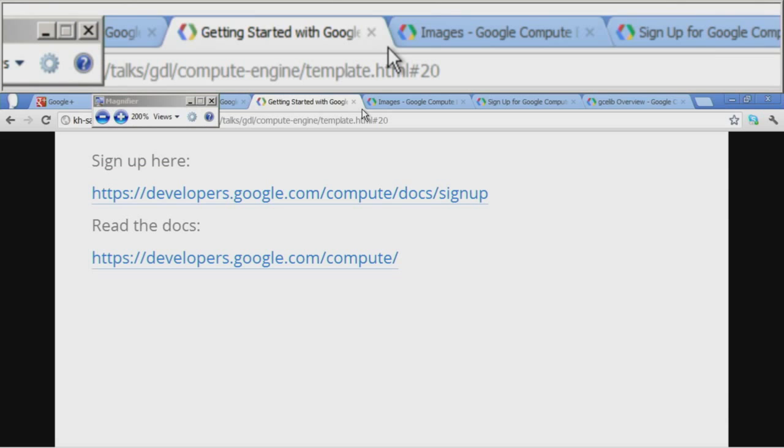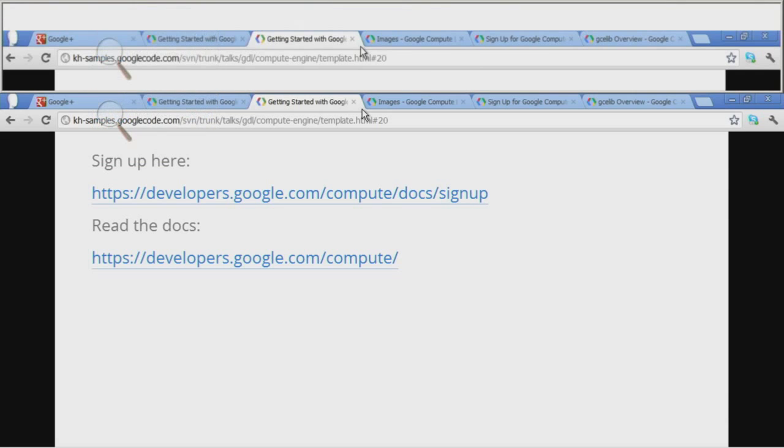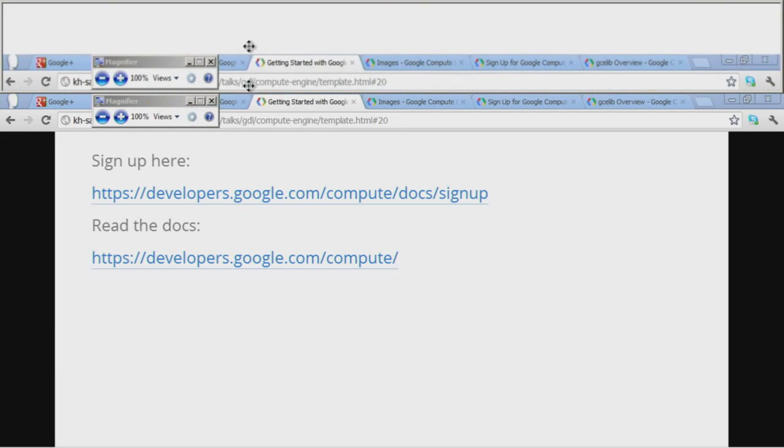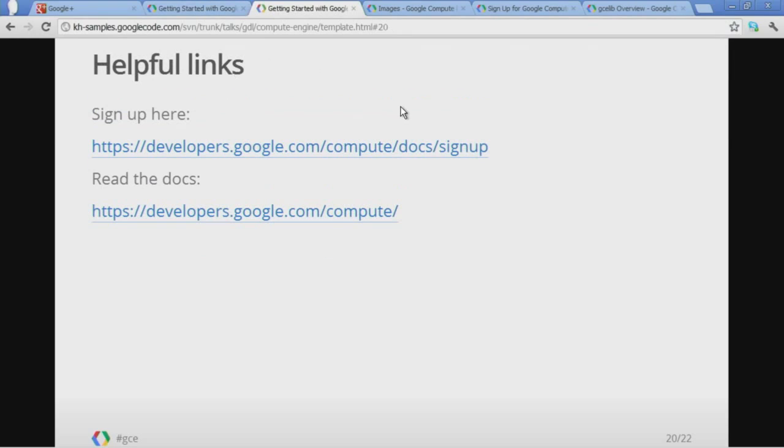Oops. While you're doing that, I'll just read off one of these. Do you provide an API so that I can programmatically manage my compute instances? Hopefully everyone on this Hangout knows the answer to that. And the answer is yes. APIs and client libraries, as we discussed at length.